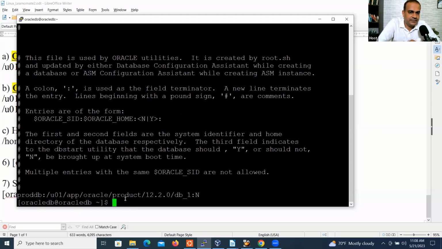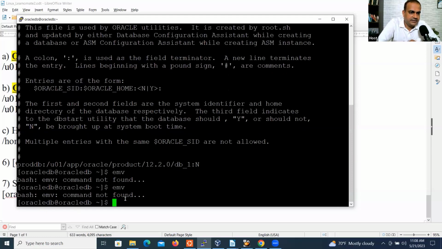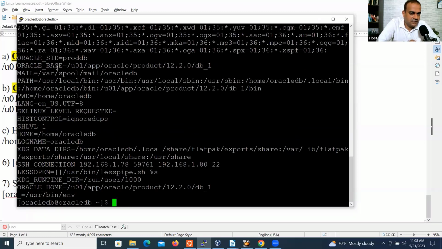Now I could do an env. Whoops, env. And we see the Oracle base. Yeah. So Oracle base is somehow set wrong, because it is going to be U01 APP Oracle. So maybe during installation, this somehow went wrong. You might face these kinds of challenges, right?